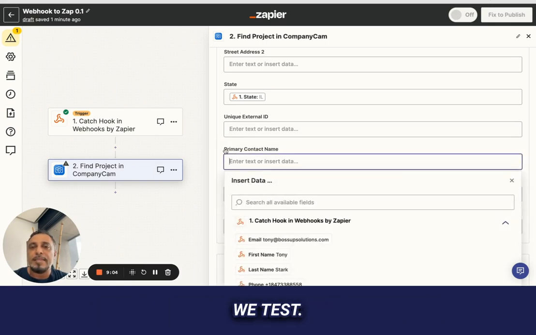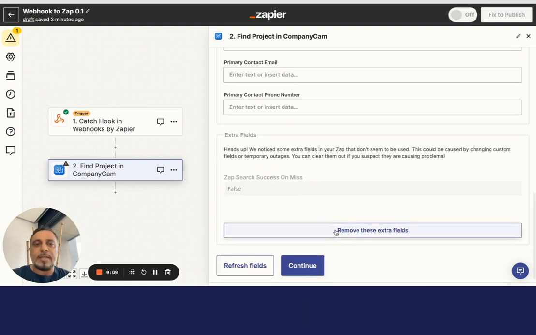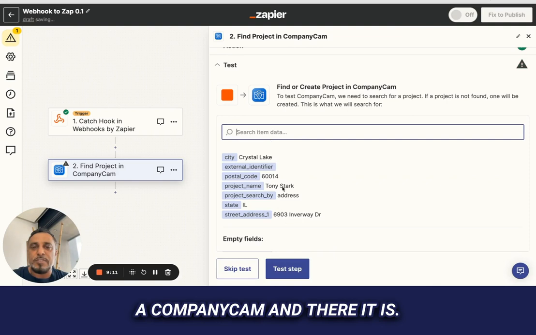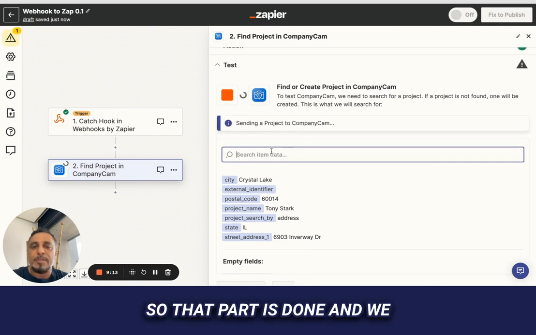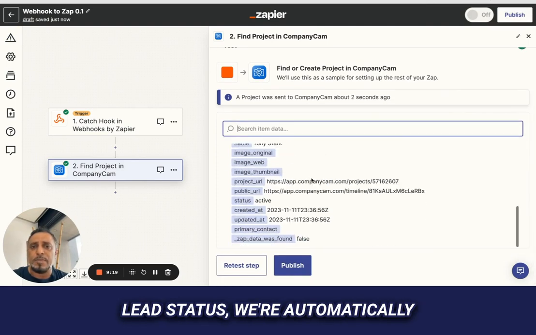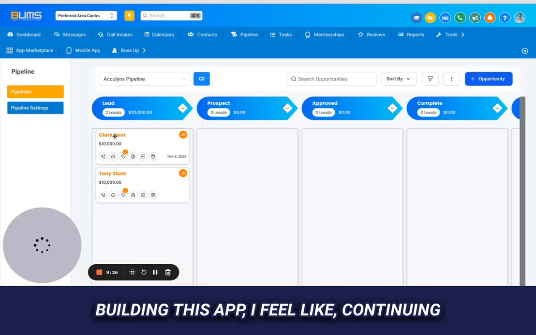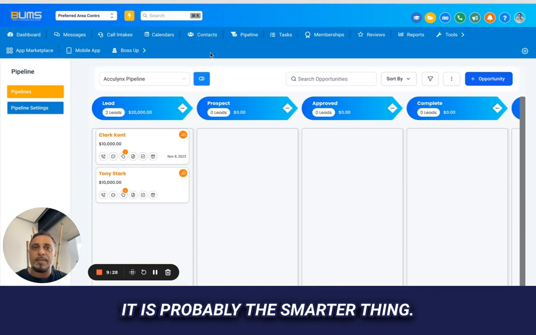We continue, we test, and what it's going to do is go ahead and create a CompanyCam project. And there it is. Boom. So that part's done, and we now have created a CompanyCam project. Every time a lead goes to this lead status, we're automatically creating a CompanyCam project. So let's go ahead and do SumoQuote. There's a couple of ways we can do this, but because we're already building this app, I feel like continuing it is probably the smarter thing.